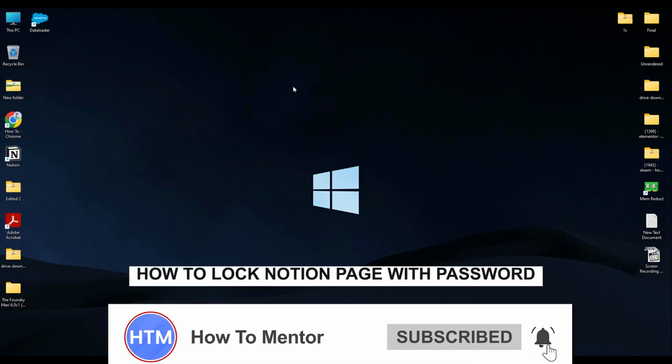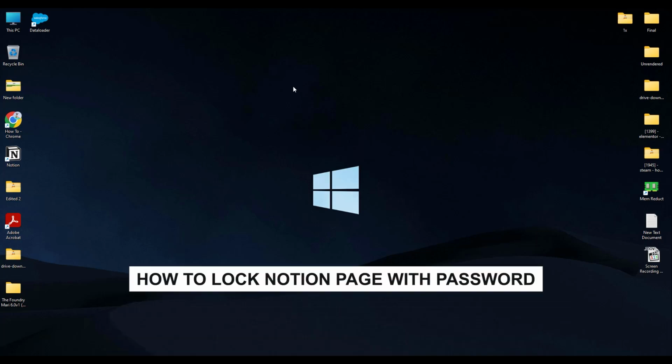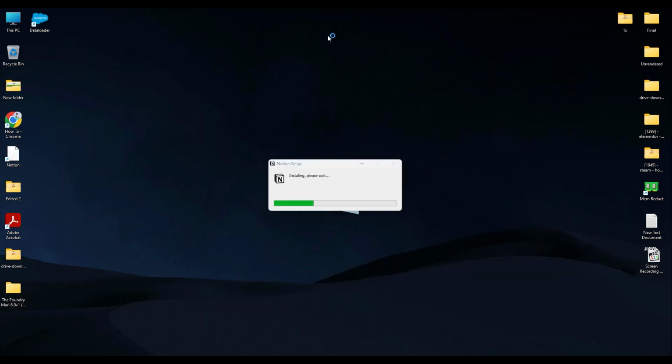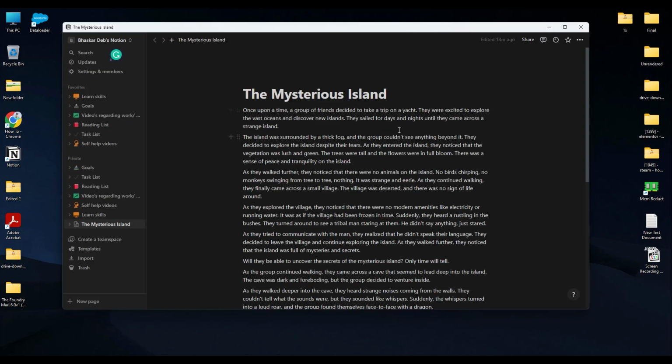Today I'm going to show you how you can lock your Notion with password. So it's a very simple process and there are two types of locks that you can put on a page. So firstly, just simply open Notion. Now after the Notion is opened, as you can see, I already have an open page.